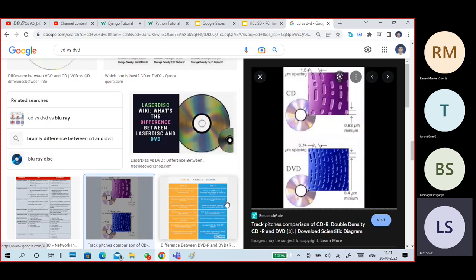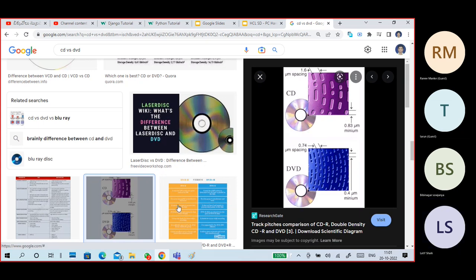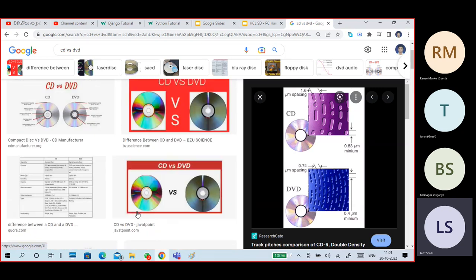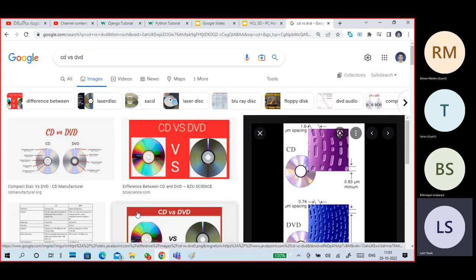But still, there are a lot of benefits of using CDs and DVDs. For example, you have certain data you don't want to use for a long period of time, like 1 year, 2 years. For example, you collected some songs and videos. Now you don't want to store them on your pen drives or external hard disk. Why? The external hard disk also has movable parts. You don't want to store it in your PC. It's not required to be in your PC.